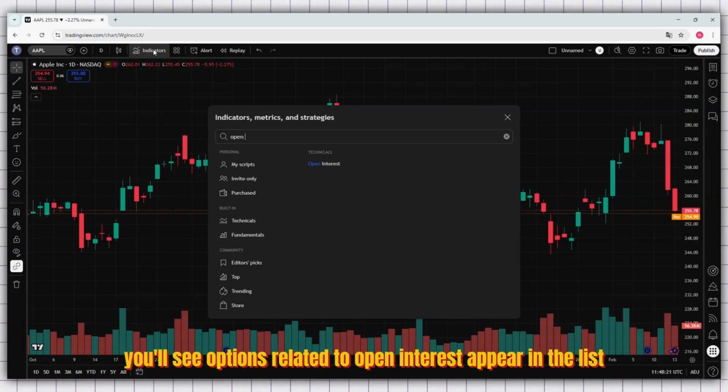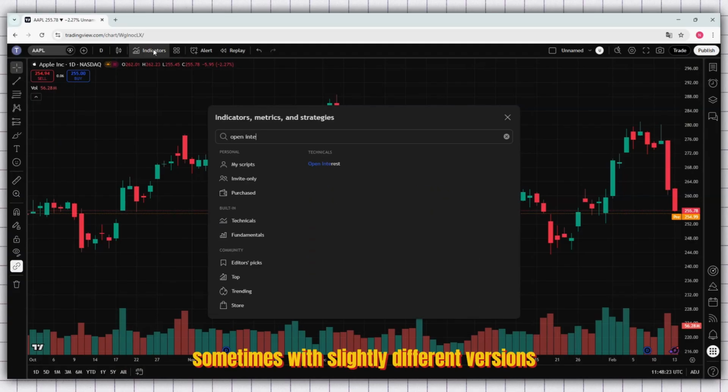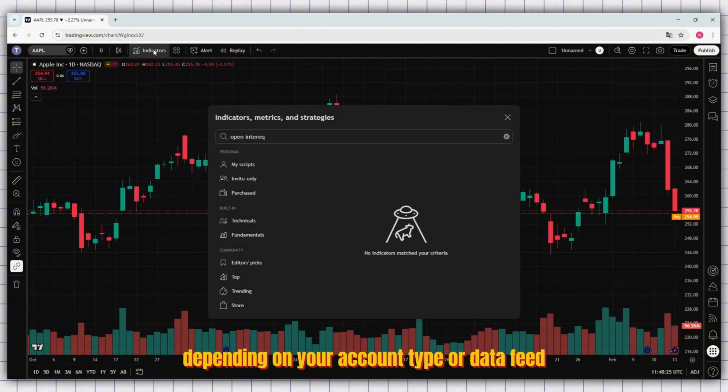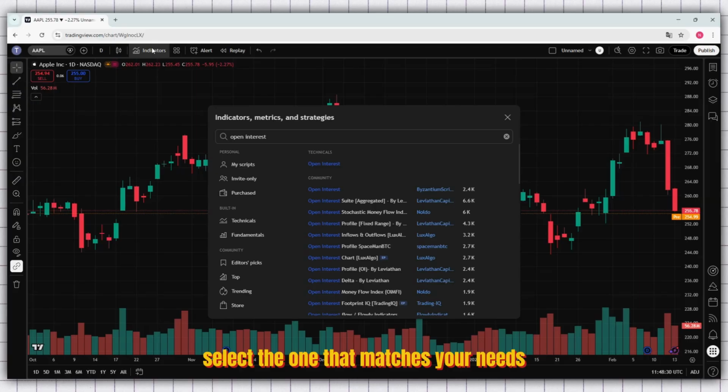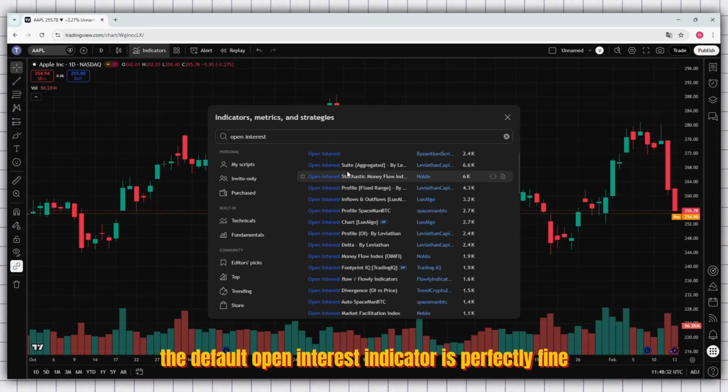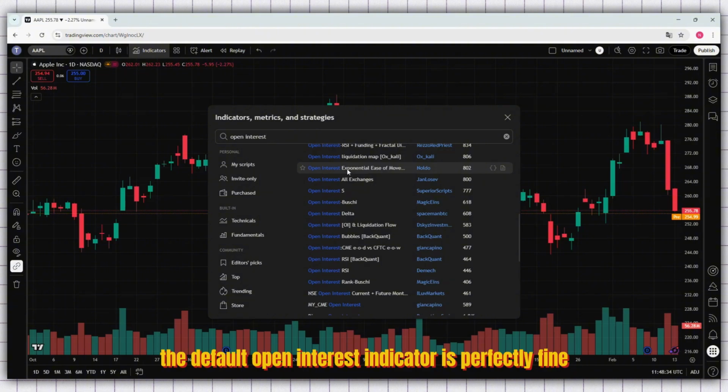You'll see options related to open interest appear in the list, sometimes with slightly different versions depending on your account type or data feed. Select the one that matches your needs. If you're just starting out, the default open interest indicator is perfectly fine.